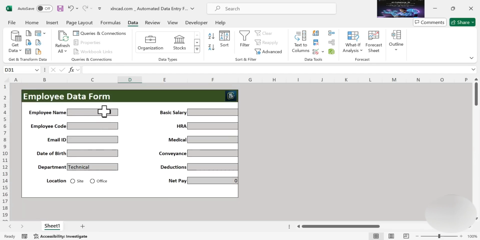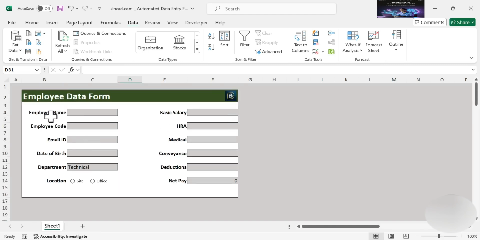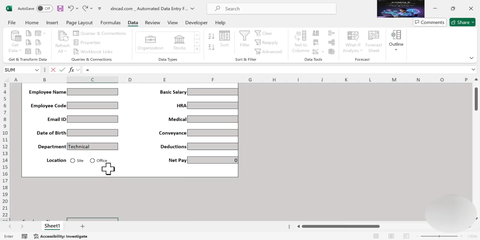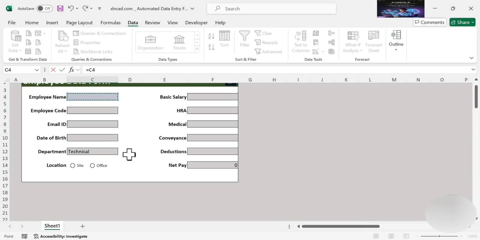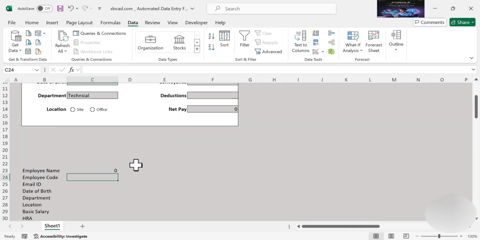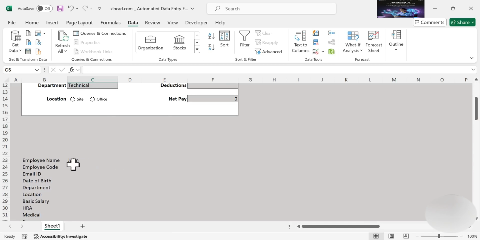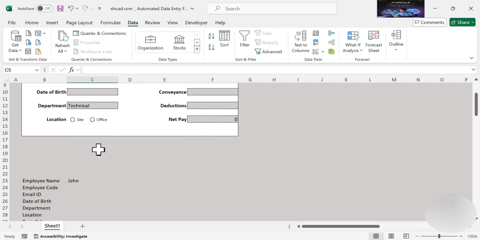Next, we need to link the input boxes in the data entry form against the corresponding labels placed under the form. We'll start with employee name. Click on the cell against the label employee name. Equal. Select the cell in the data entry form which is meant for typing in the employee name. Enter. Let's type in a name in the data entry form. See that input is reflected here. Let's link the remaining cells in the same manner.